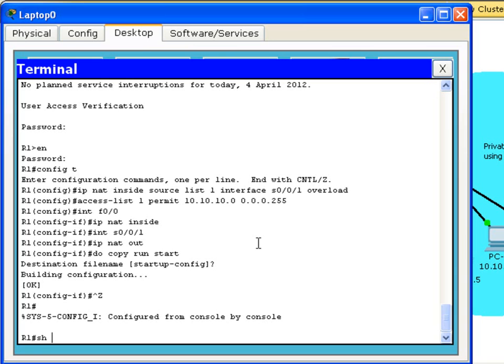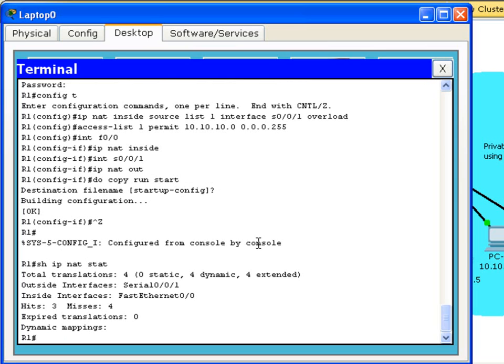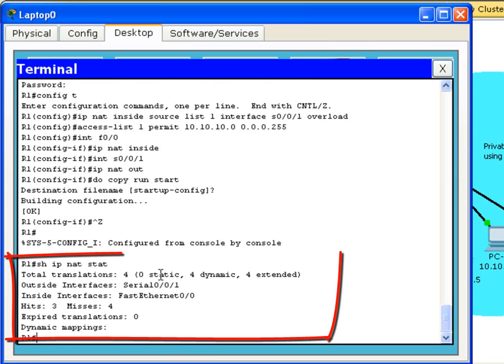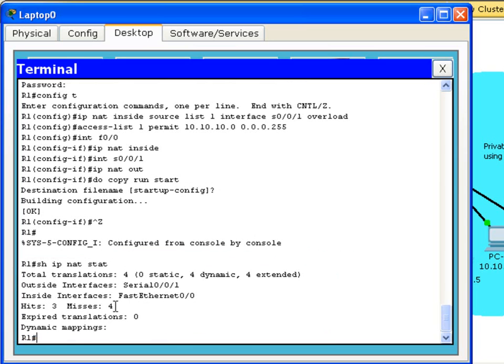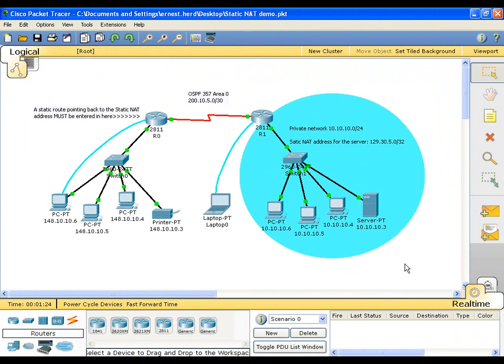We go show ip nat statistics. And here it tells us the total translation is 4. 0 static, 4 dynamic, 4 extended. The outside interface was serial 0/0/1. The inside interface was FastEthernet 0/0. 3 hits, 1 miss. The reason why there was 1 miss is because the switch had to map the first one.